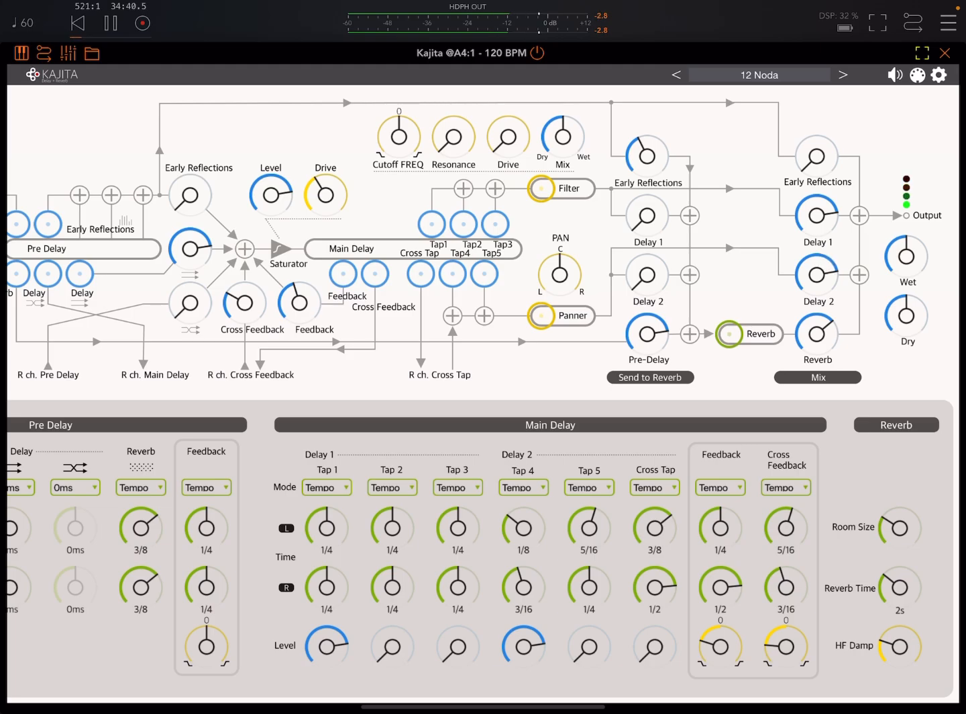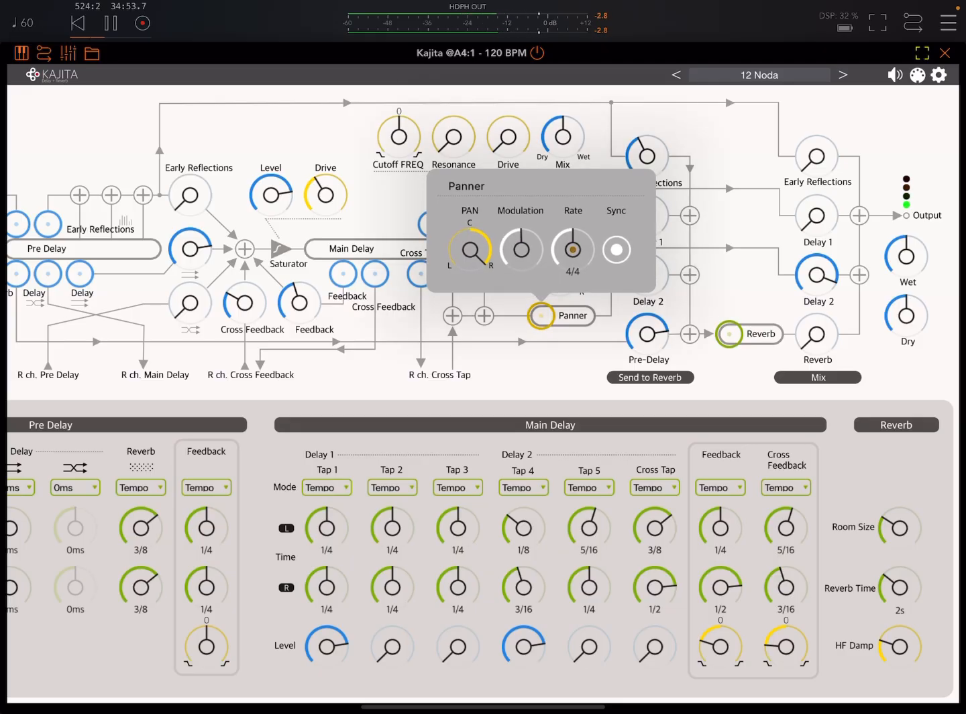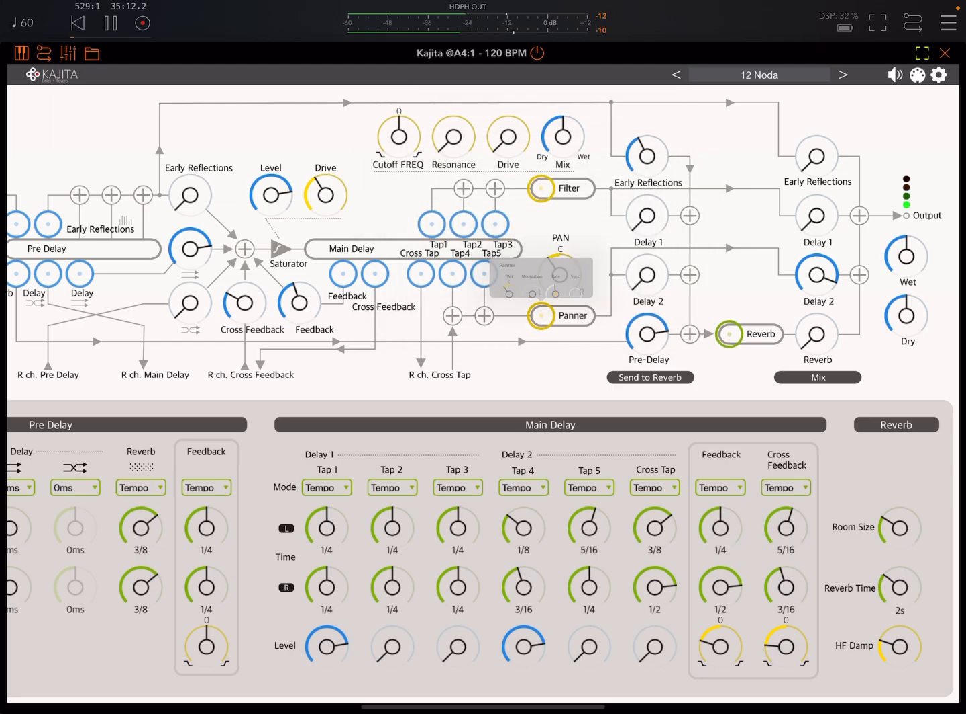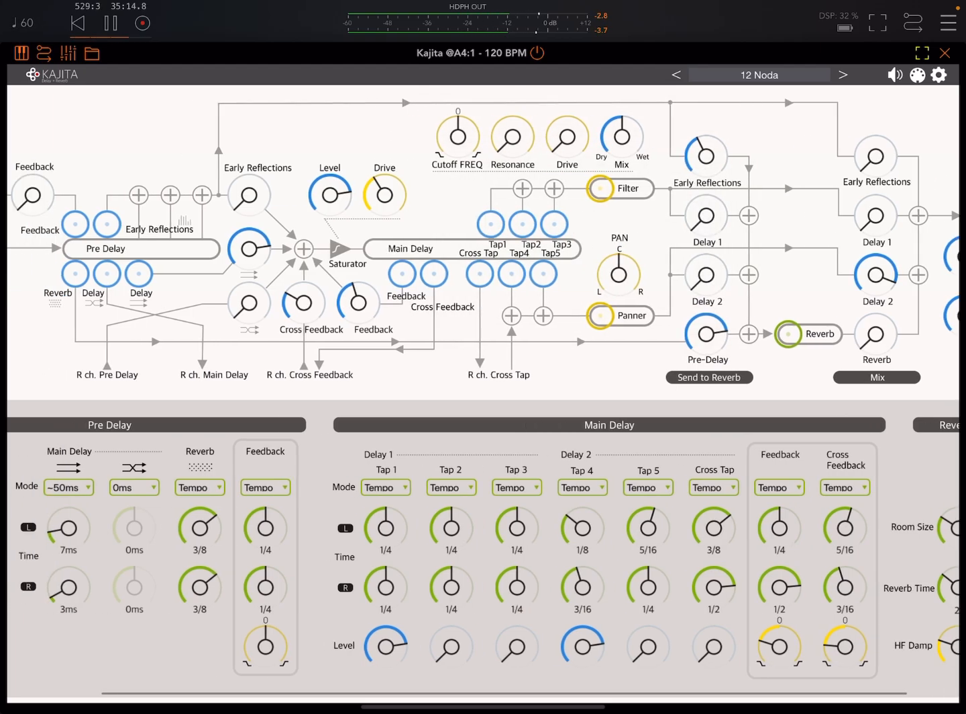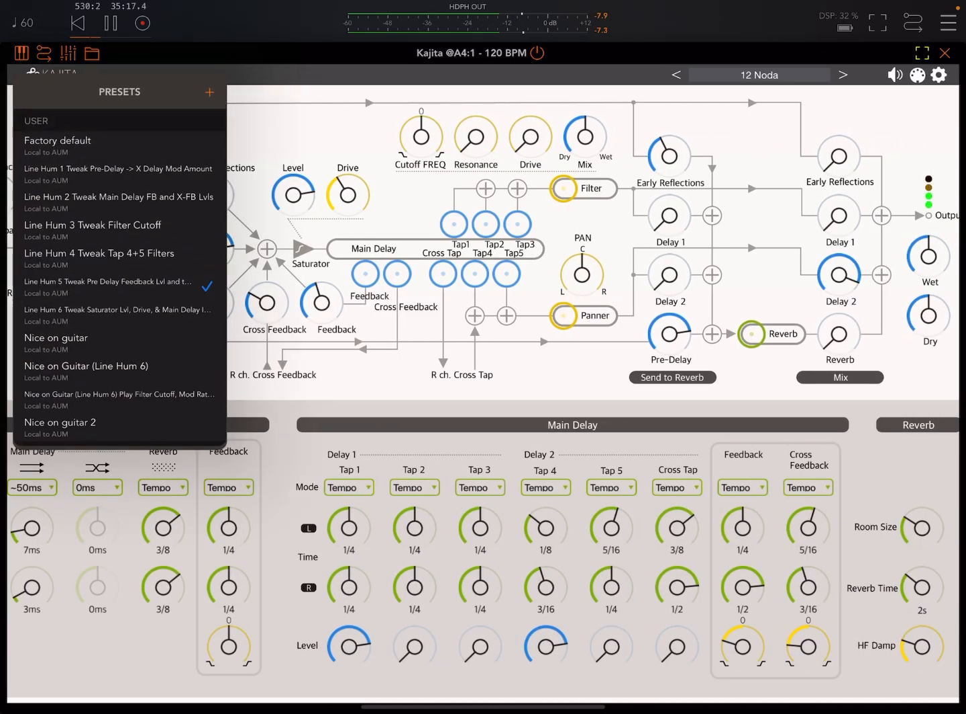Let's put up delay 2. Bring everything else down. Okay, pan that over there. Now we got modulation. And we can have that synced or not. I'll bring that down and just put it back in the center for now.